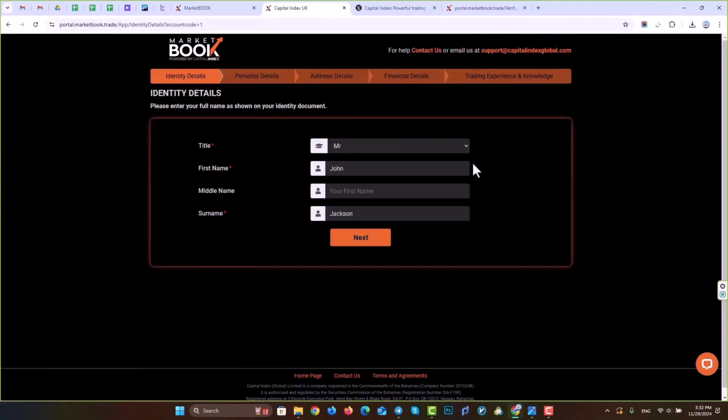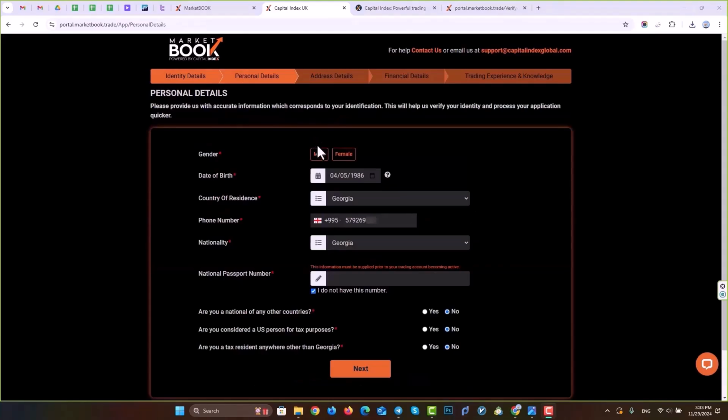You enter your title, middle name, and last name, then click on Next. In the next section, you provide your gender, date of birth, country, mobile phone number, nationality, passport number, and answer questions such as whether you have another nationality, if you live for tax purposes in the US, and if you reside in any country other than your country of residence, then click on Next.